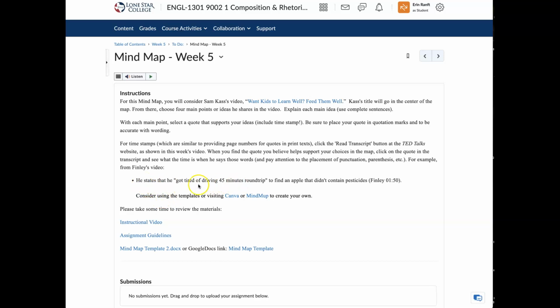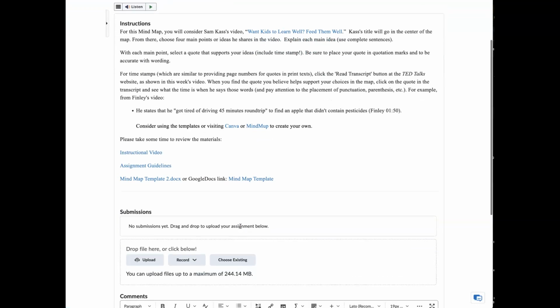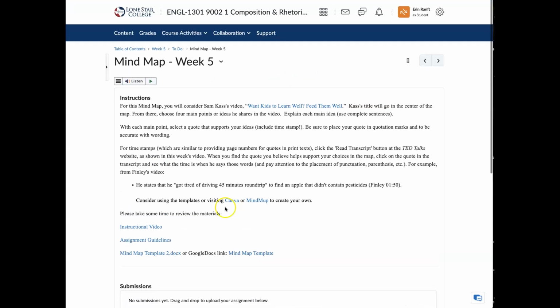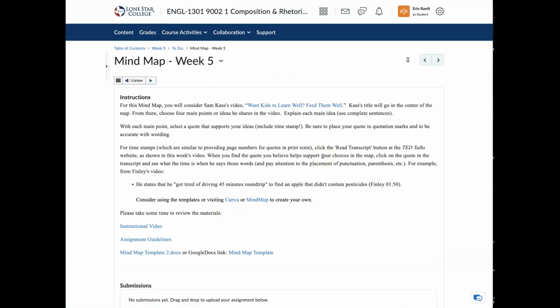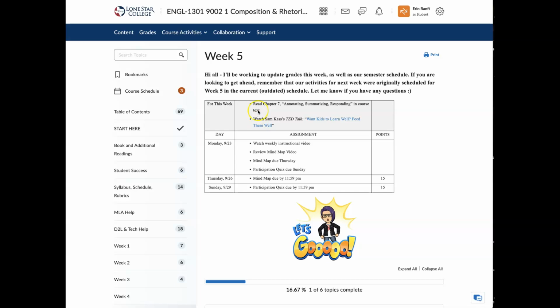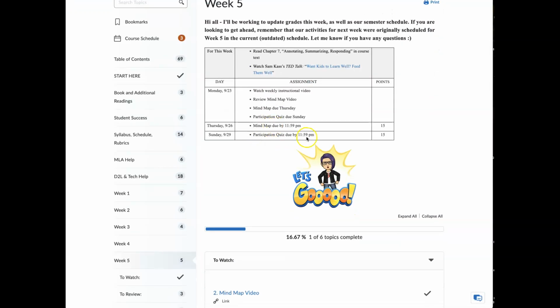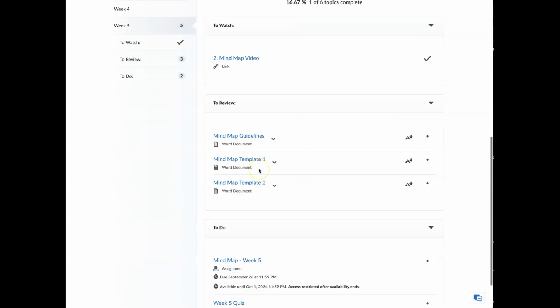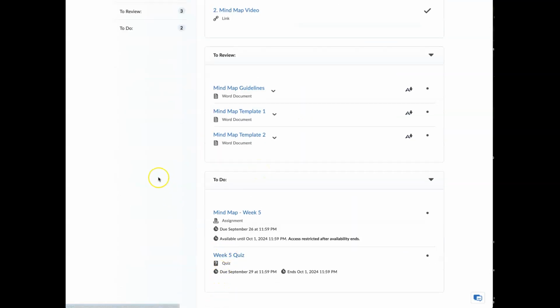So I used examples here. If you need to review it, everything is here, how to do a timestamp, all of that good news and information, and then all the necessary links to complete and successfully upload your mind map assignment. All right, and then the only other thing to do this week, in addition to making sure we're reading and watching everything, is to complete your participation quiz, which is based on everything we cover. So that link is down here at the bottom.